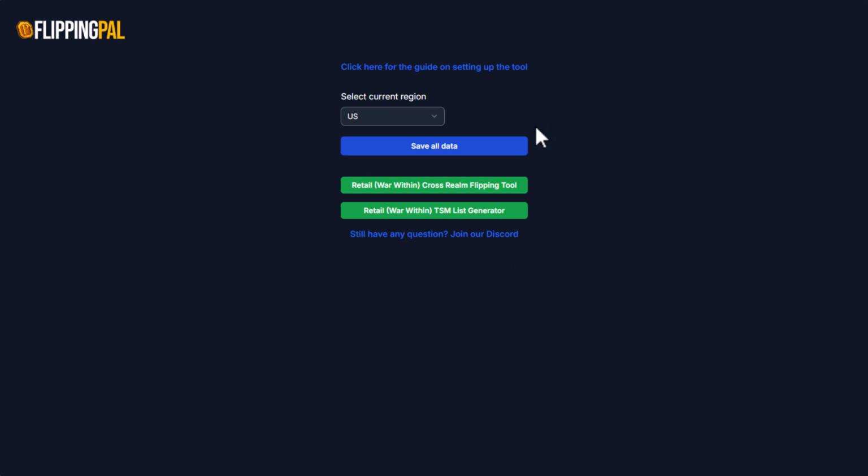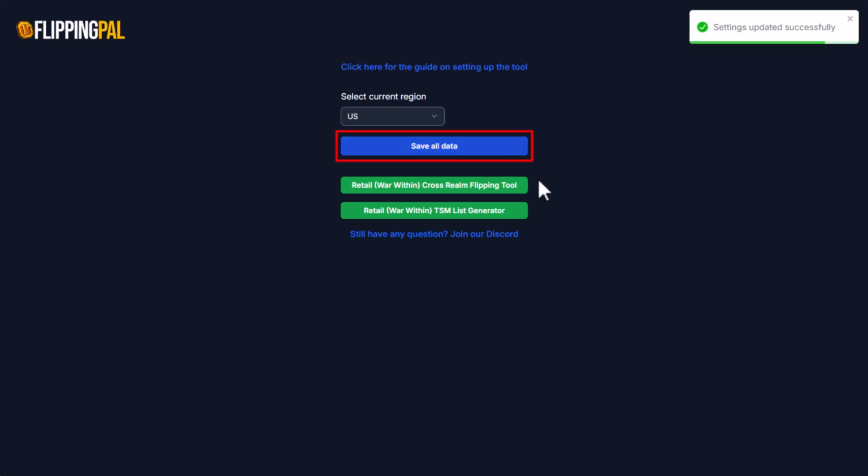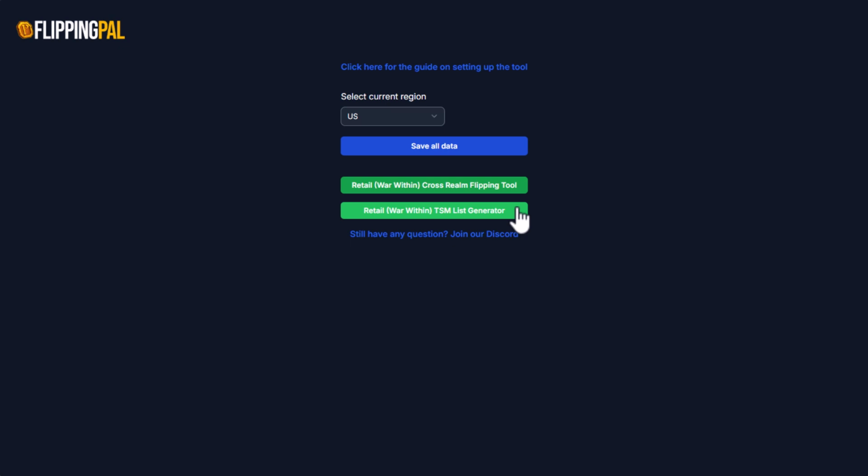Next, you're going to be on the settings page. On here, you can select your region. So if you're flipping on the US or on EU, you can select your region and then click on save data. And now what you can do from here is go to either of the tools. On the top here, you have the cross-realm flipping tool, and then down the bottom, you have the TSM List Generator. For the TSM List Generator, there are no more settings. There are a few more settings for the cross-realm flipping tool.